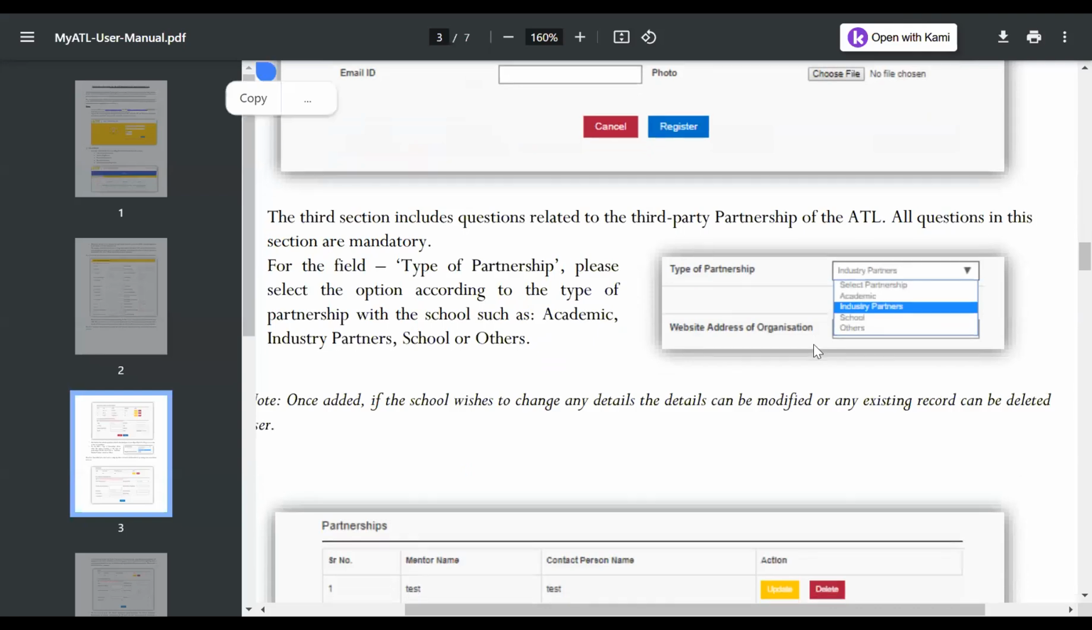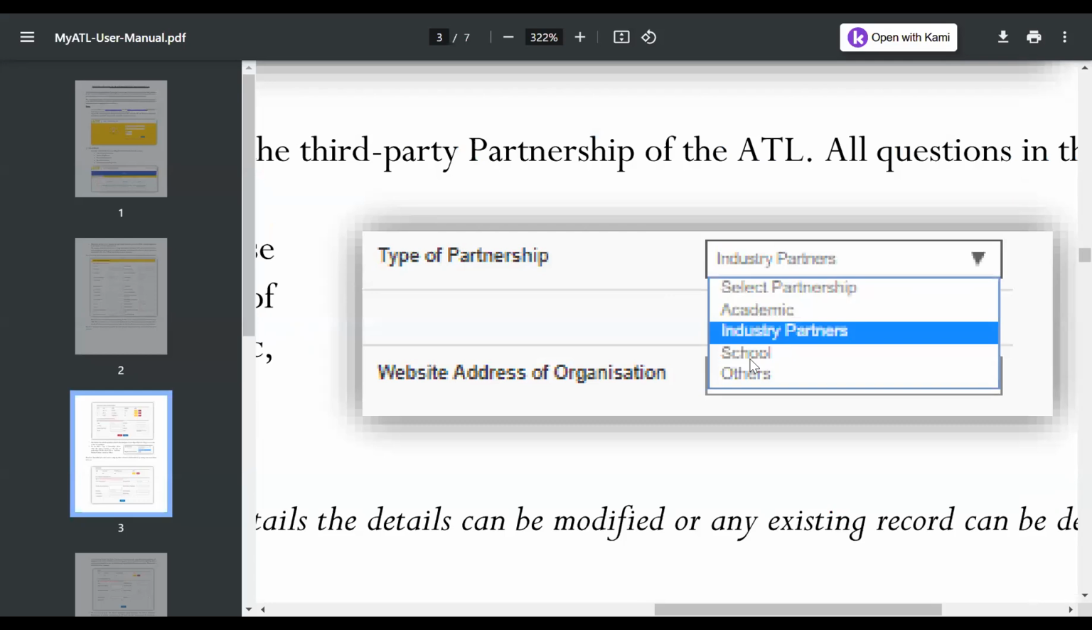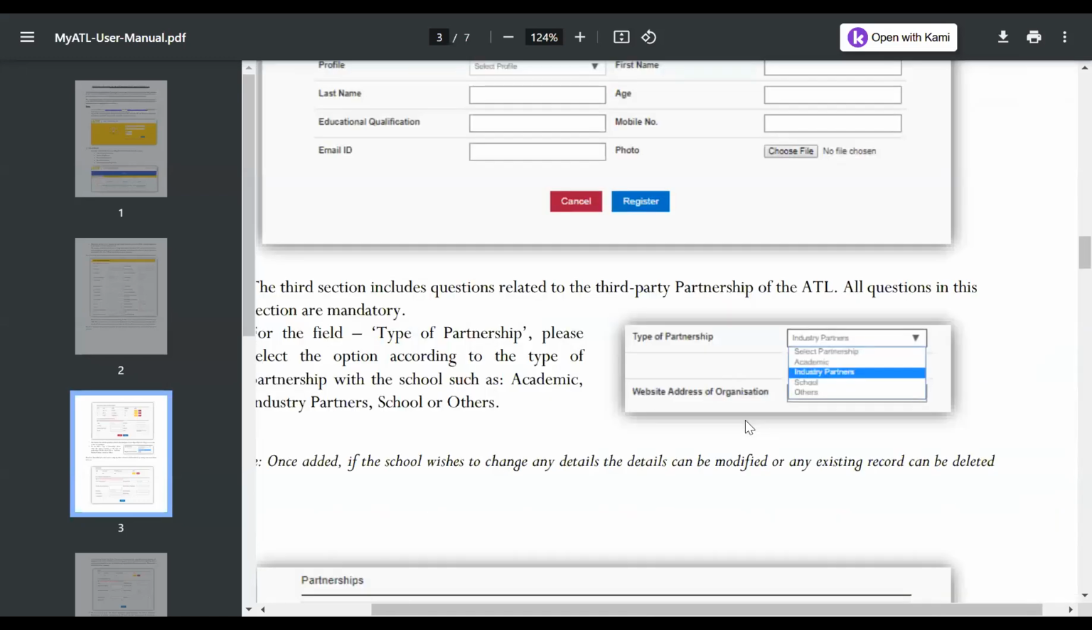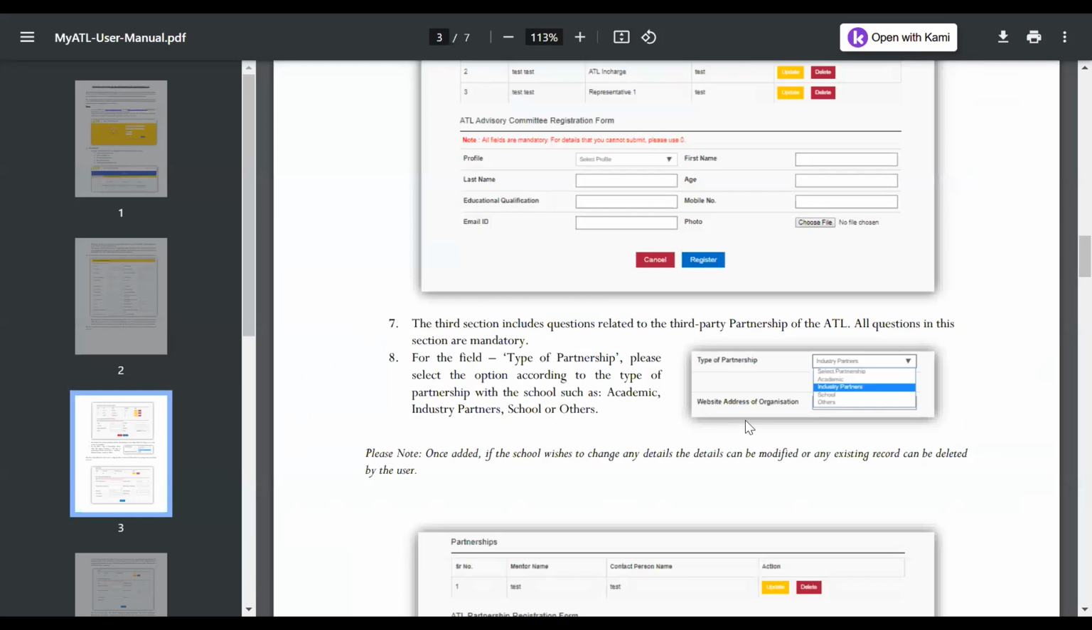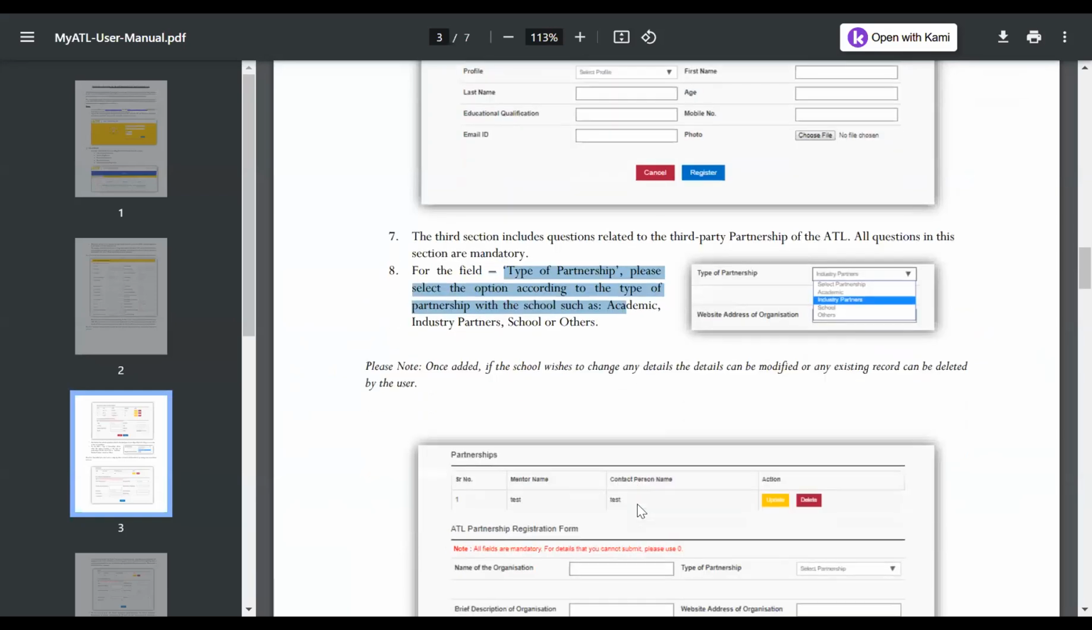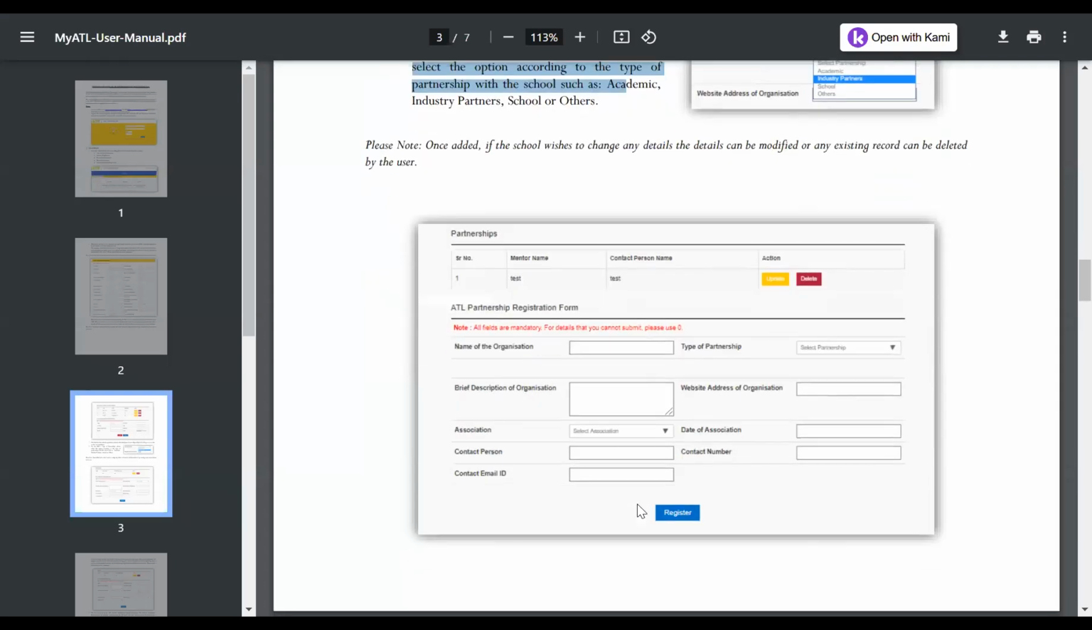Fine. Now let's move to the next one, that is partnership. So we are talking about partnership. Partnership, in the sense, if any other external third-party person is your school's ATL partner, right? So you have to update their details. So partners can be academia or industry partner, school or NGO or a mentor, right? So these are the partners that you have to update if your school is working with or taking the support of any partner. So it is mandatory to fill this one, right? Types of partnership. Now, once added, if the school wants to change the details, they can modify or edit this one.